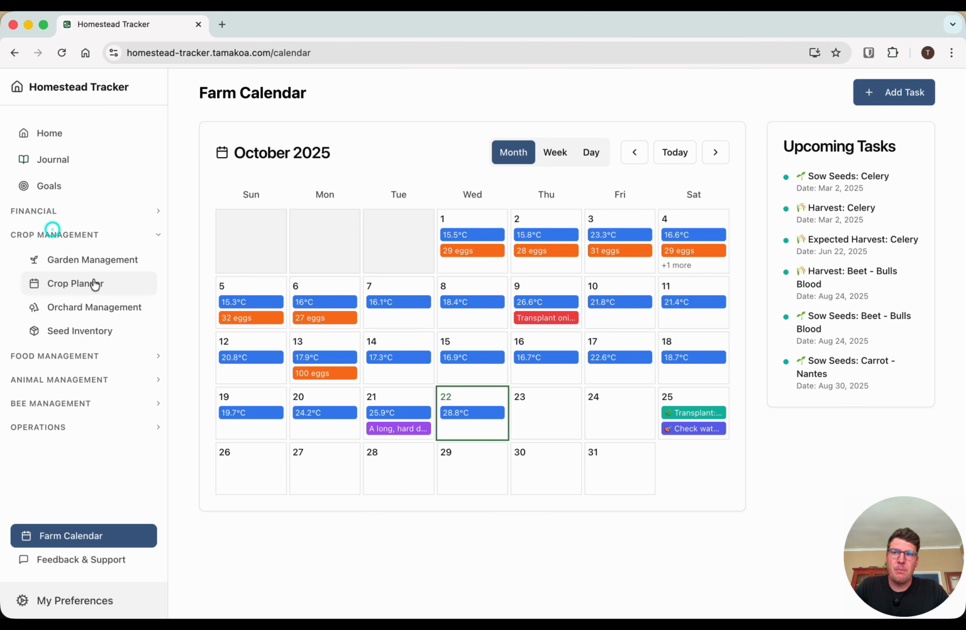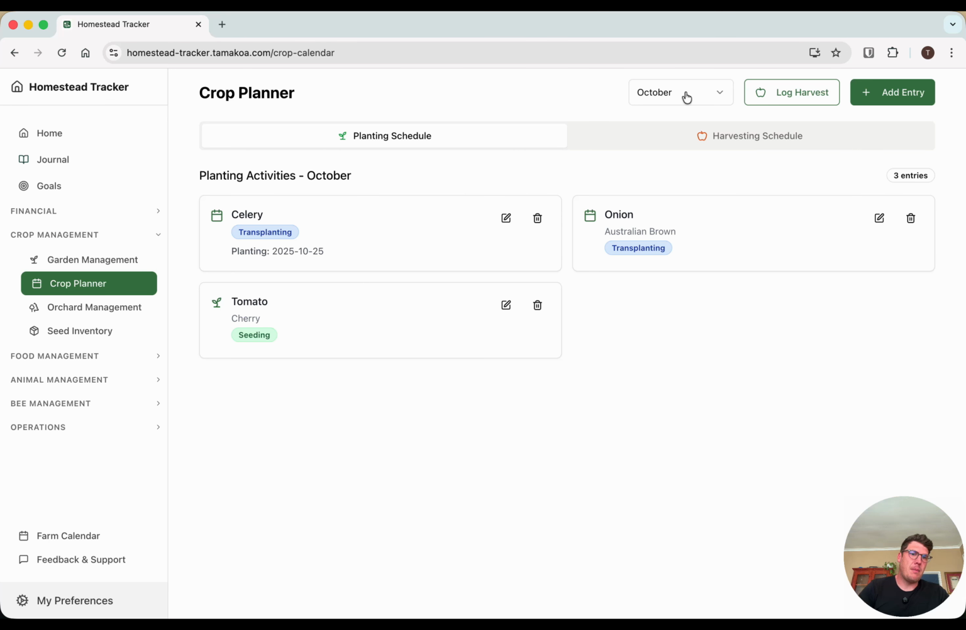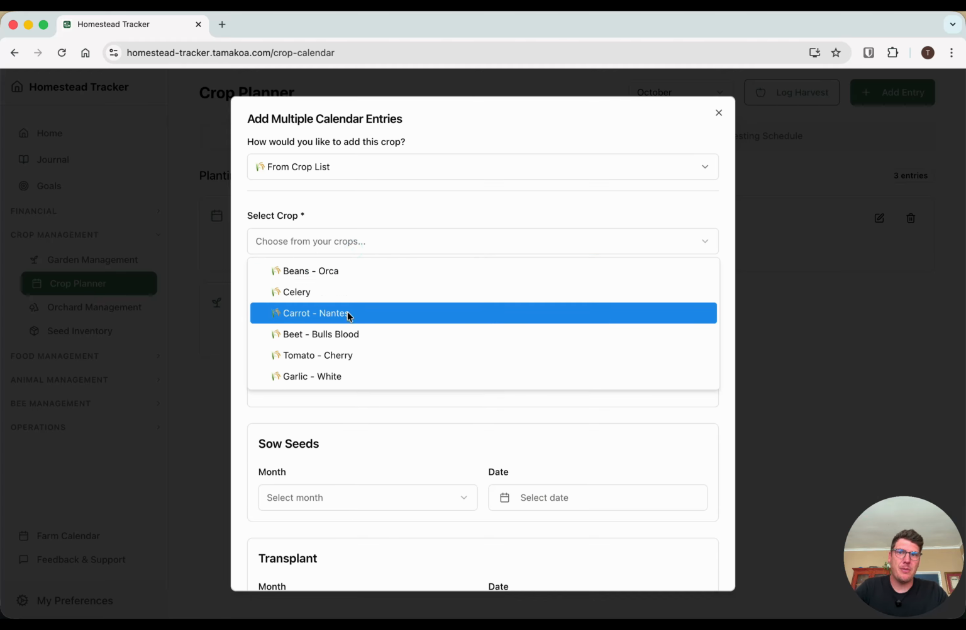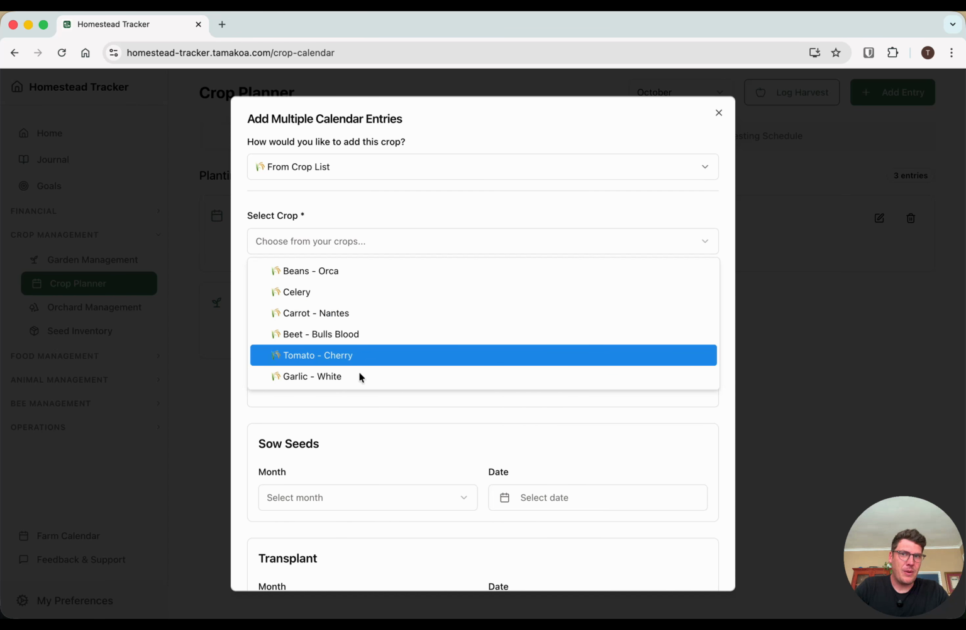This just simplifies things by putting it into monthly blocks, and you just simply go between them. Now, to be able to set this up, there is an intelligent form that was built. And if we add an entry, you have the option to add a manual entry, which is you can add in your crop name, variety, everything else. You can also add it from the crop list, the crop list going back to the previous module we spoke about. That's everything that we added in.